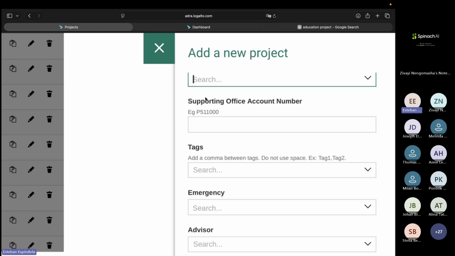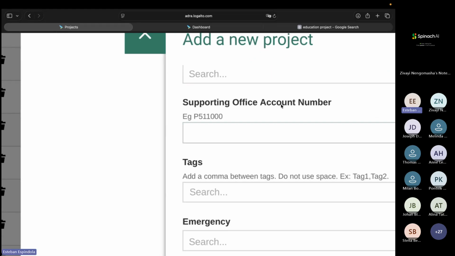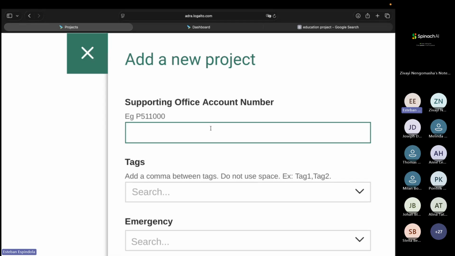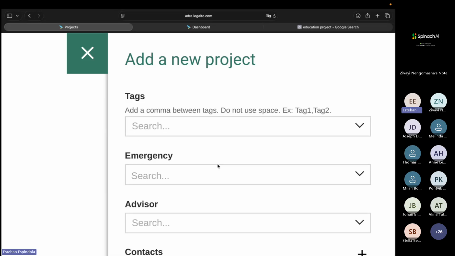And then you have this field that says supporting office account number. This is one of those fields that, as I was telling you, are here from a very historical aspect of Logalto. So if you don't know what this is, and you don't put anything there, don't worry, nothing will really happen. Nothing will be taking this information from there.